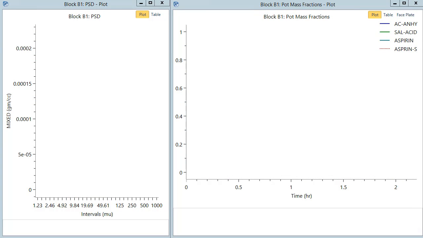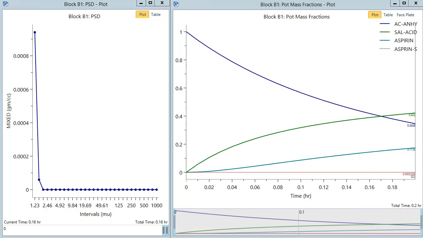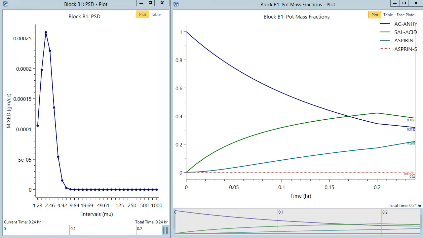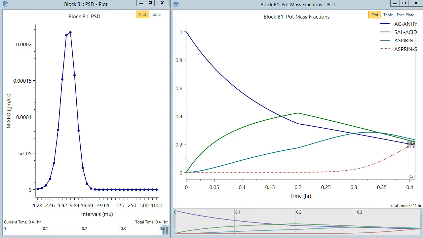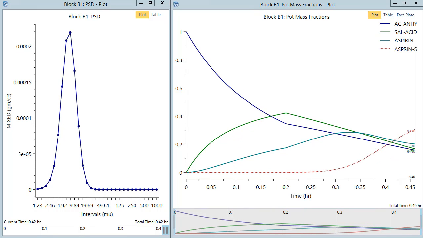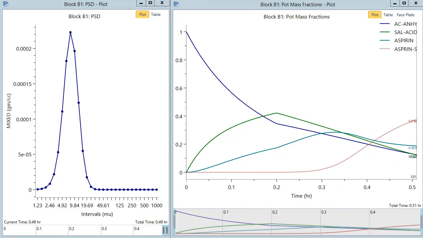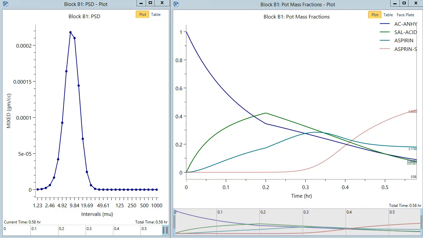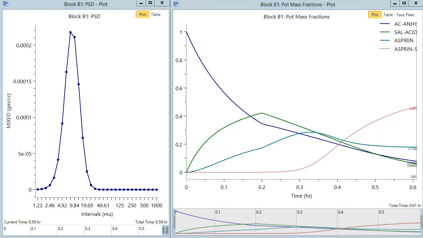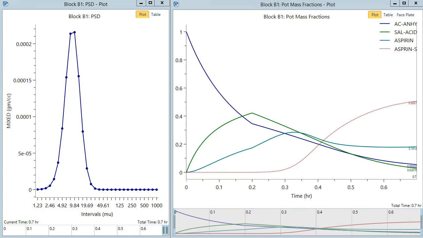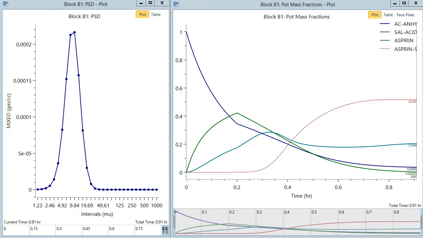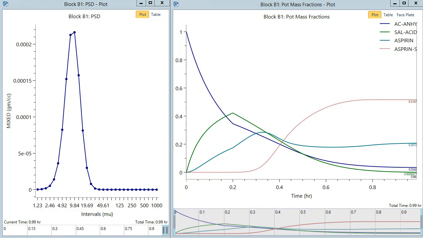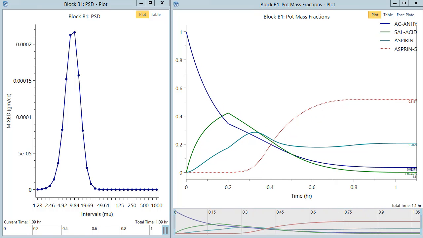Our composition plot and particle size distribution plot update as the simulation solves. We can see the effects of our unit procedures in our composition plot and particle size distribution plot. Around 0.2 hours in, we see our salicylic acid feed ending. Around the same time, we can see competition between reaction and crystallization. At about 0.75 hours, our particle size distribution comes to a halt since we are no longer producing solid aspirin.